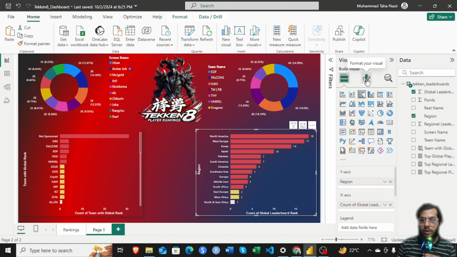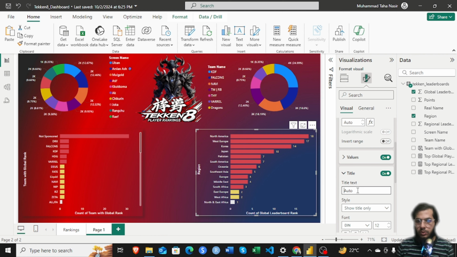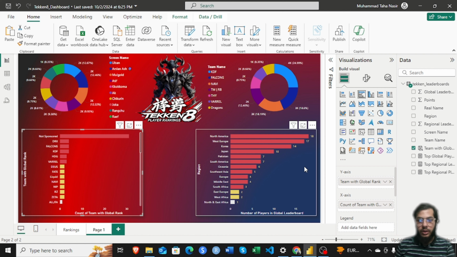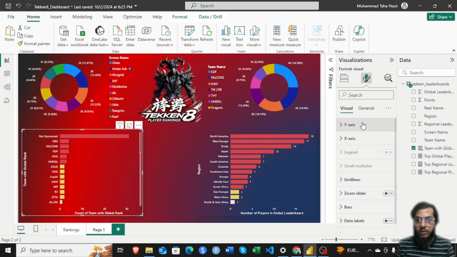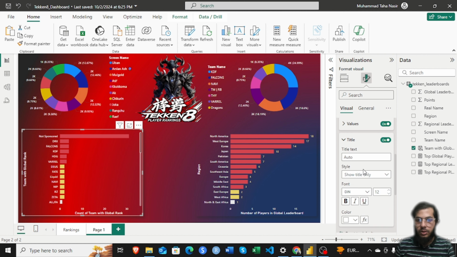I can select this one and change the title of the y-axis or the x-axis as I please. For the x-axis, I can change this title to number of players in global leaderboards. Okay, I can change its title as well from here, y-axis, sorry, x-axis. Here, just set number of players.